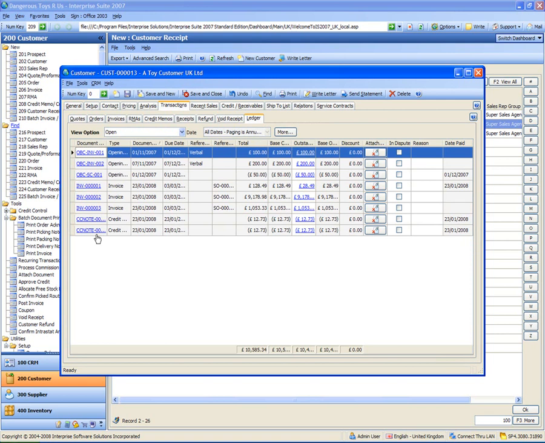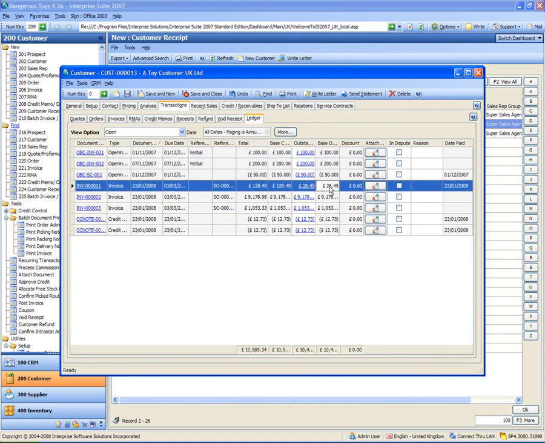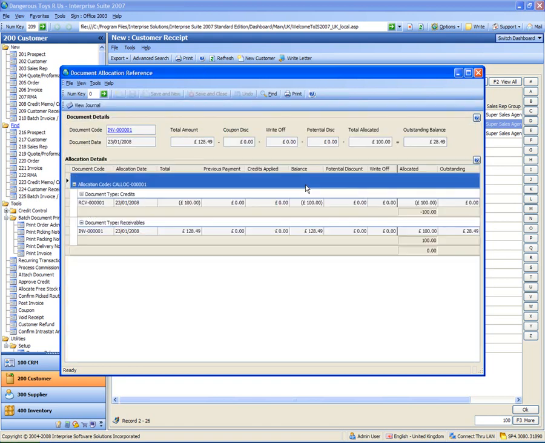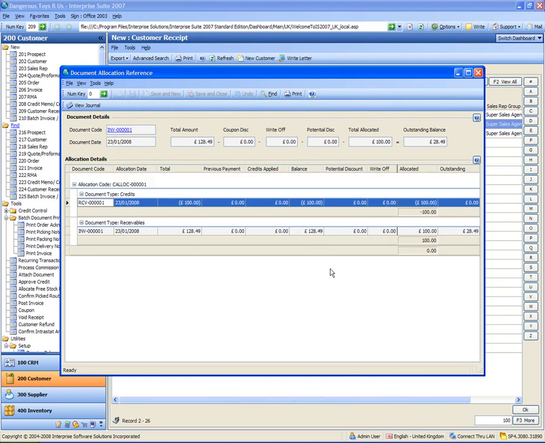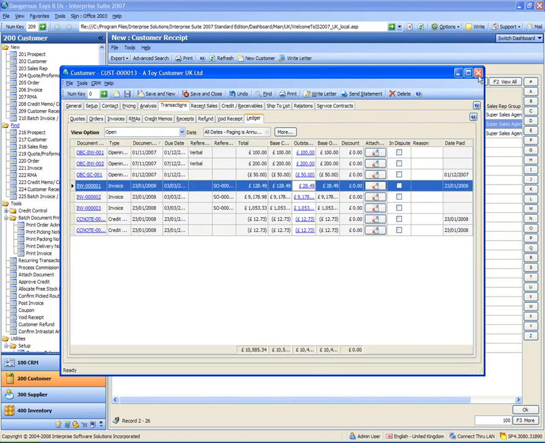Now if I want to see the allocation on that, if I look at my invoice, which was that one, invoice number 1, we can see it's now got an outstanding balance of $28.49. We can also see the original balance of the invoice was $128.49. So if I double click on the outstanding balance, it'll tell me what the allocation consists of. So I can see that the receipt of £100 was allocated to it, which is why obviously the balance was less. Okay, so I'll close that and close that.